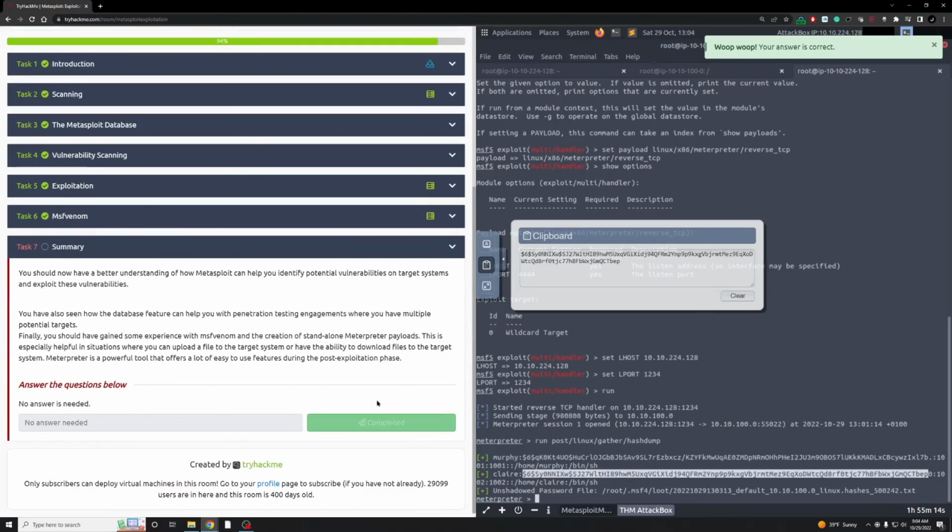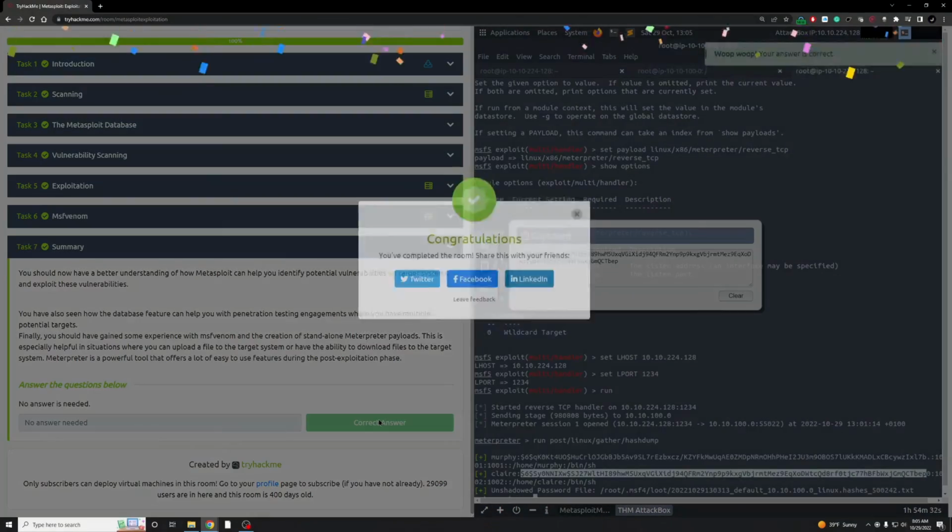So that completes that. Okay, summary. You should now have a better understanding of how Metasploit can help you identify potential vulnerabilities on target systems and exploit these vulnerabilities. You have also seen how the database feature can help you with penetration testing engagements where you have multiple potential targets. Finally, you should have gained some experience with Msfvenom and the creation of standalone Meterpreter payloads. This is especially helpful in situations where you can upload a file to the target system or have the ability to download files to the target system. Meterpreter is a powerful tool that offers a lot of easy to use features during the post-exploitation phase. And this completes our chapter.